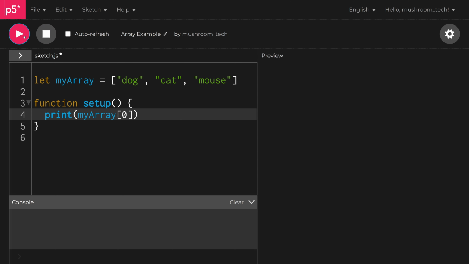So you can see by putting a 0 inside the square brackets, my program has printed dog to the console. If I change it to 1, it prints cat. 2, and it prints mouse. And if I change it to 3, it says undefined in the console. This is because the array only contains 3 items, which starts counting from 0. So index 3 is out of bounds.